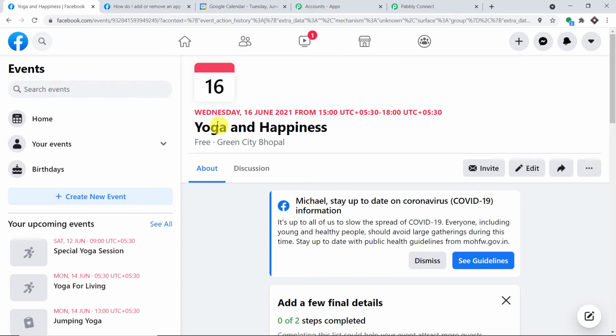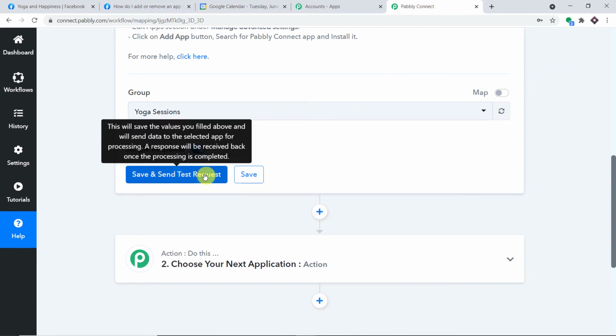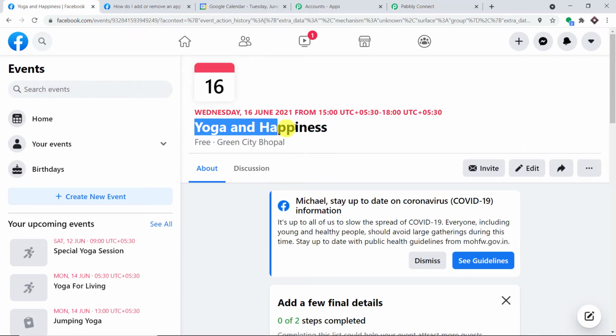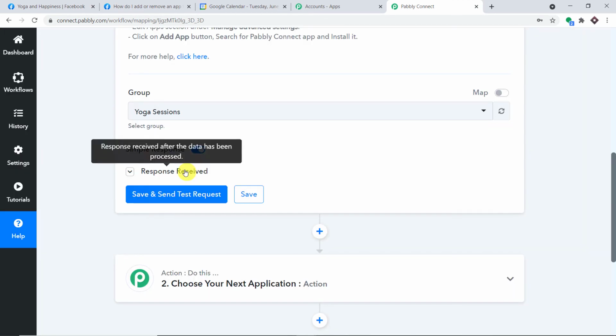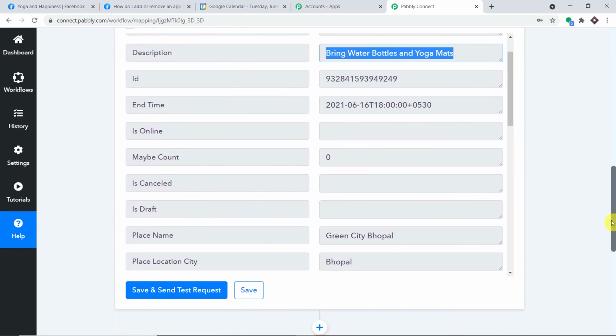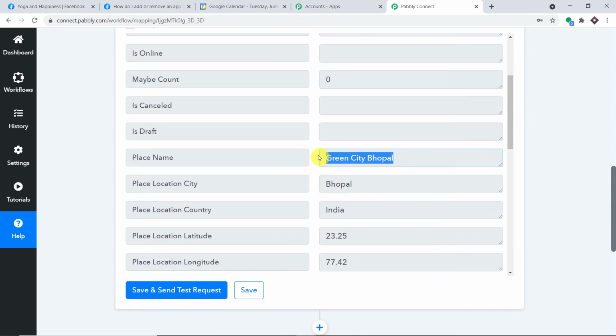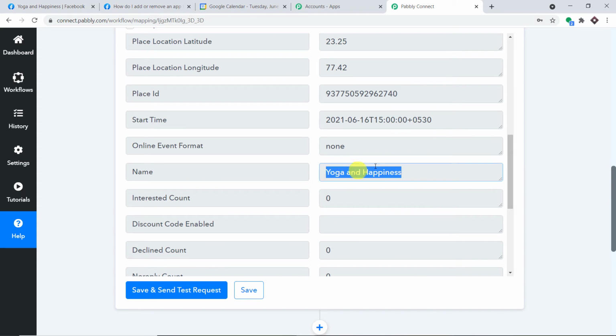So what's next? I'm going to Pabbly Connect once again, and when I click on save and send test request, it will fetch the data of the recently created event. Now the recently created event is yoga and happiness. So when I click on save and send test request, it will definitely show that value. Let me click on save and send test request. Yes, we have added the description, bring water bottles and yoga mats. The place name was Green City, Bhopal, the location was Bhopal, and yes, we have the name, yoga and happiness.